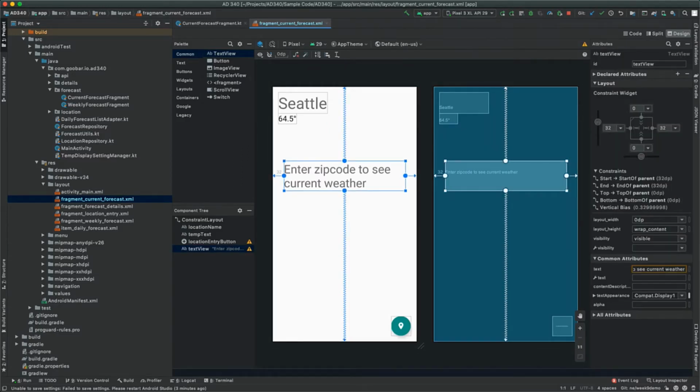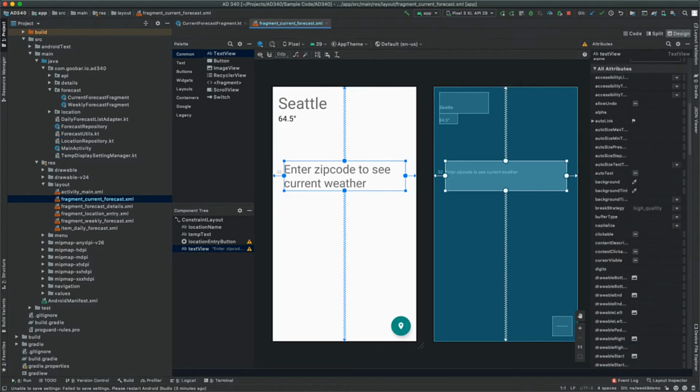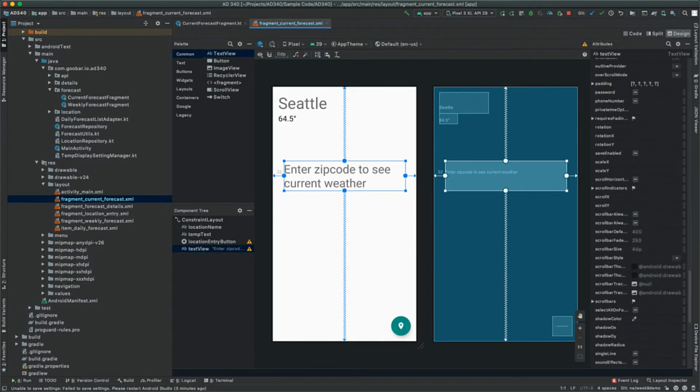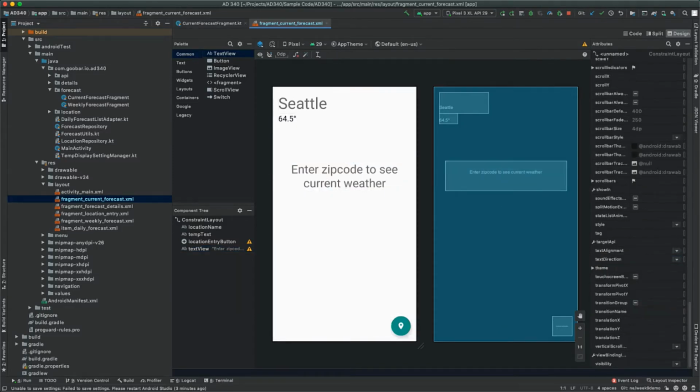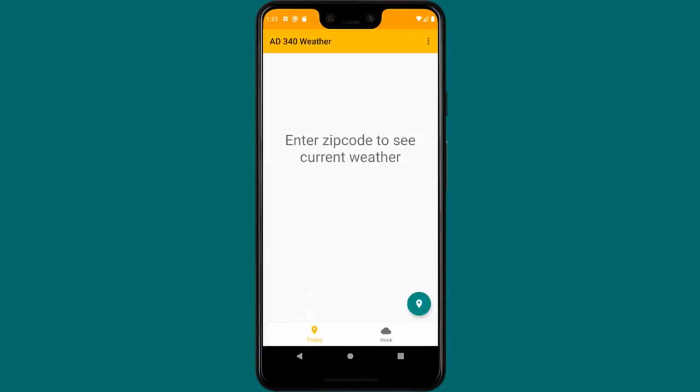We have margin on each side. However, the text is still left justified. So to center that text and make it center justified, we can again select our text view, come down to the all attributes dropdown, and scroll all the way down towards the bottom, looking for text alignment. If I select the drop down here, I can select center, and we'll see now it aligns that text nicely in the center of the screen. So now if I run this again, and I'll switch over to my emulator, we'll see that we have a nice looking empty state here.